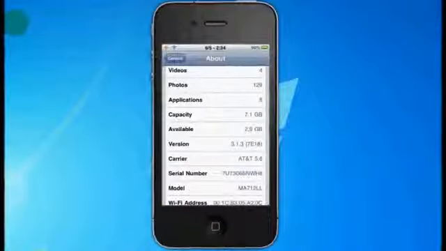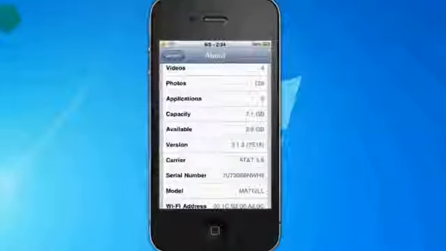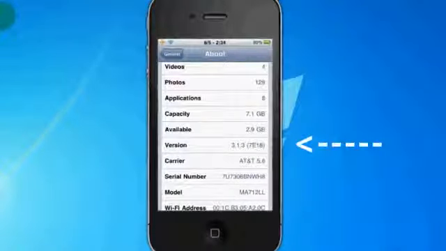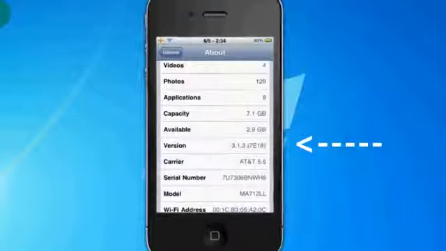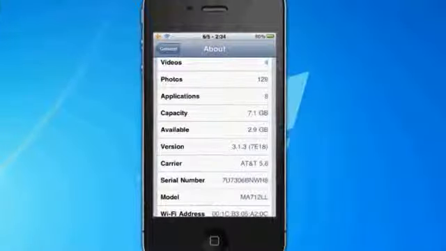Hello YouTube, and this is Apple Tech, and today I will show you how to get Sleep FX for 3.1.3. And as you can see, I'm running 3.1.3 on my iPhone 2G.